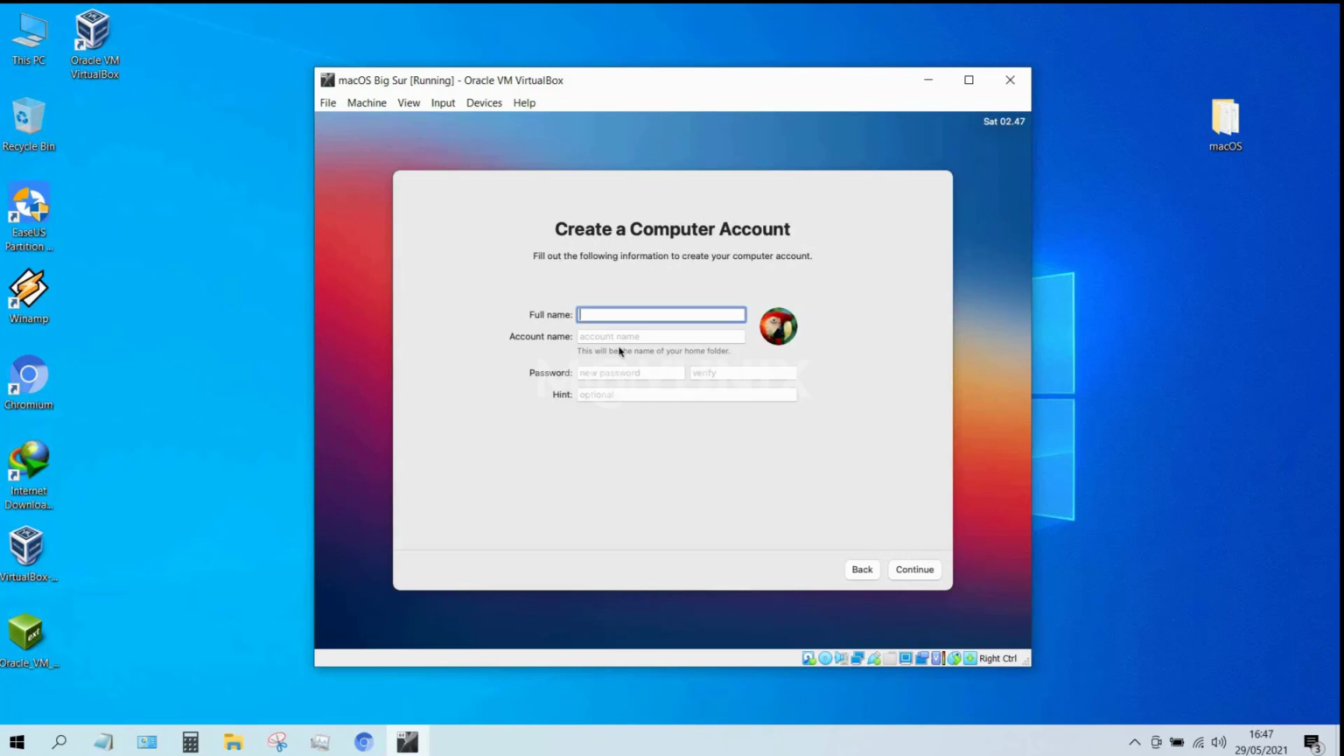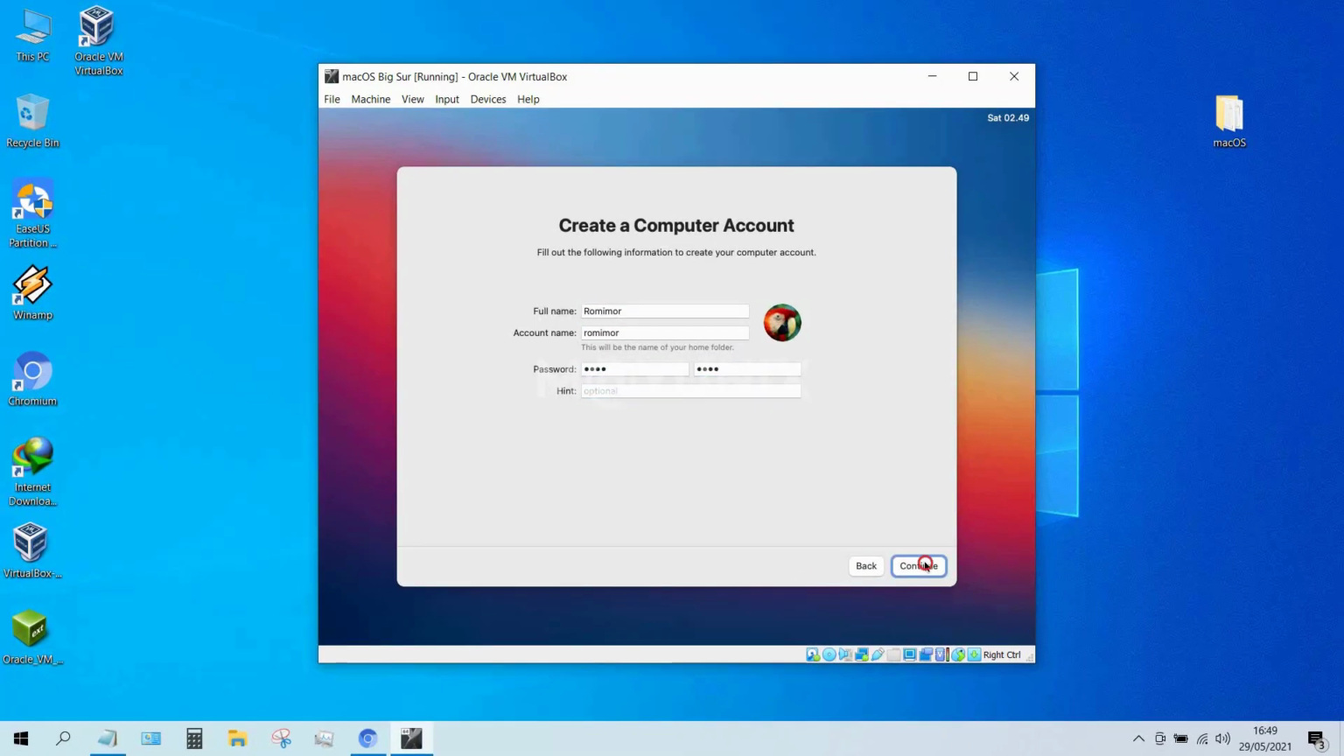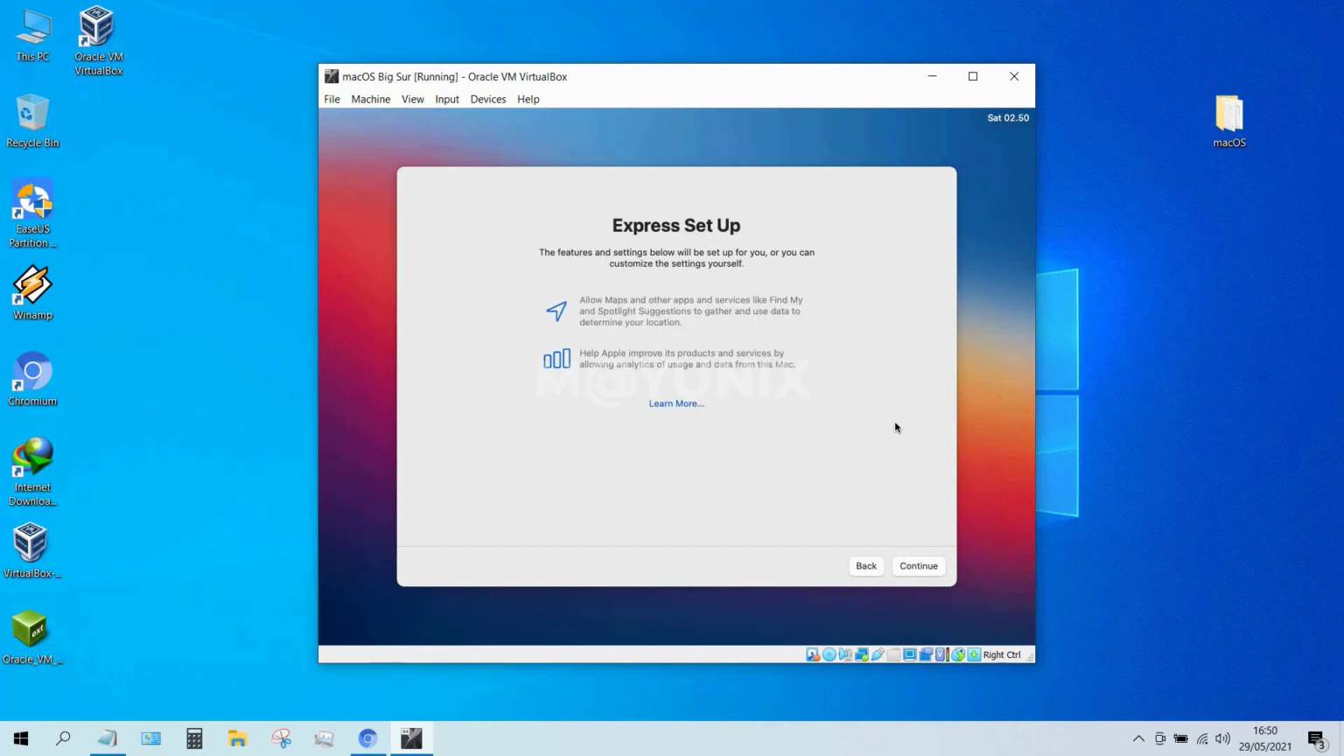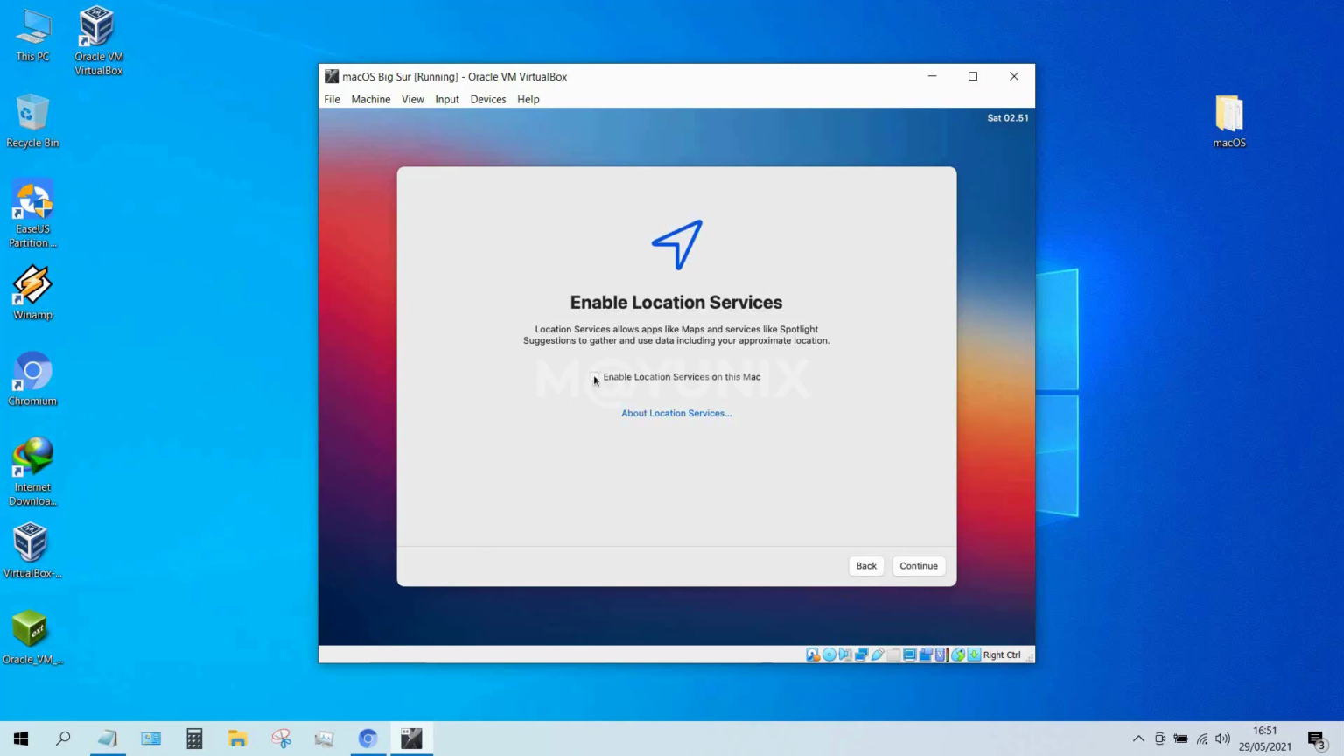In the Create a Computer Account window, fill in the account that you need. Then click the Continue button. In the Express Setup window, click the Customize Settings button. In the Enable Location Services window, check on Enable Location Services. Then click the Continue button.